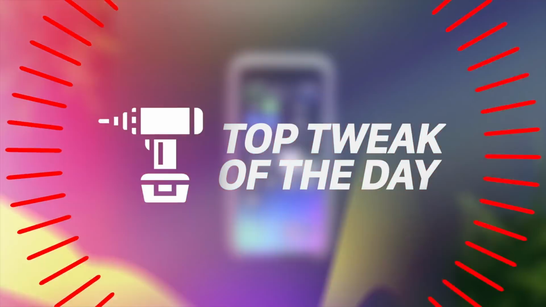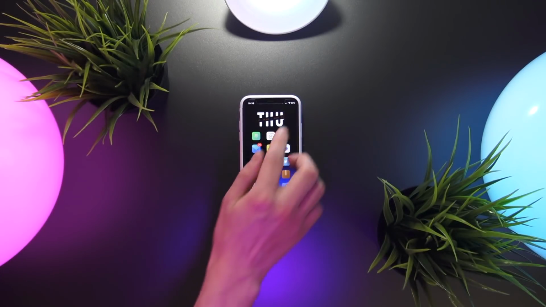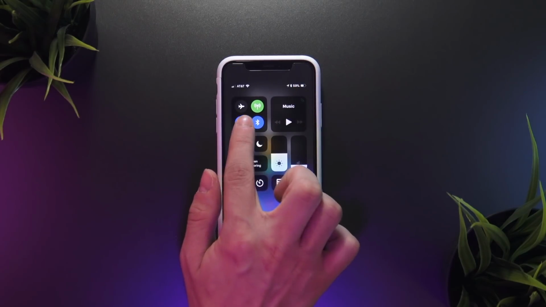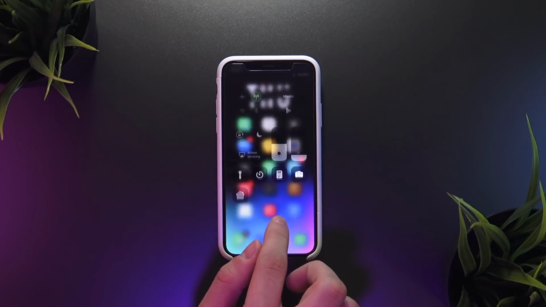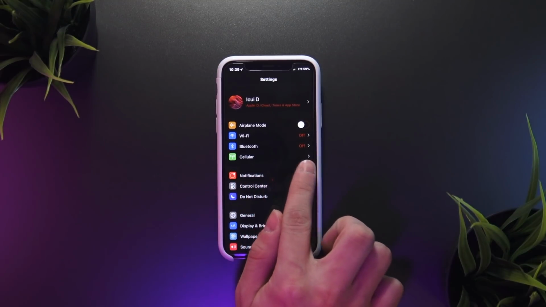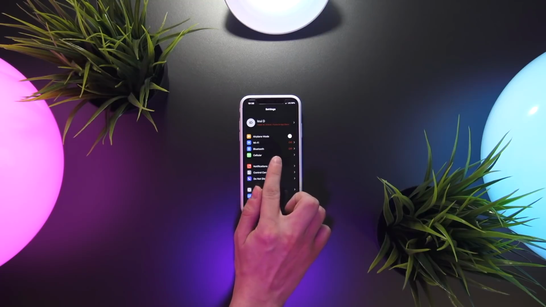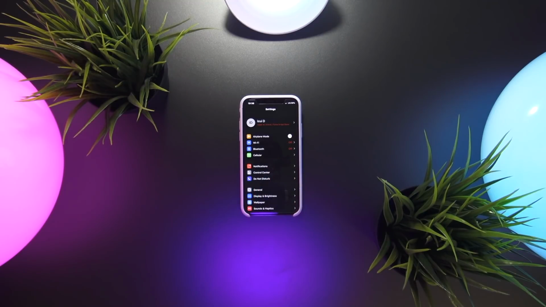Now today's top tweak is an essential fix for everyone running iOS 11, and it is called Real CC. So now when you use the Control Center to toggle Wi-Fi and Bluetooth on or off, instead of just disabling these services for 24 hours, with this tweak installed, these toggles will now turn the service entirely off.